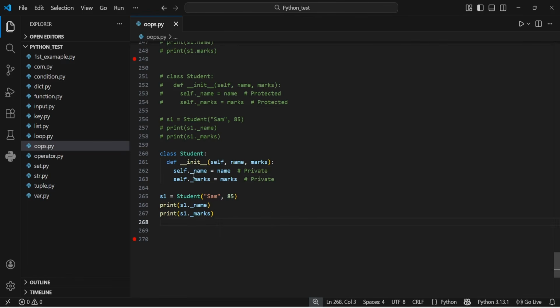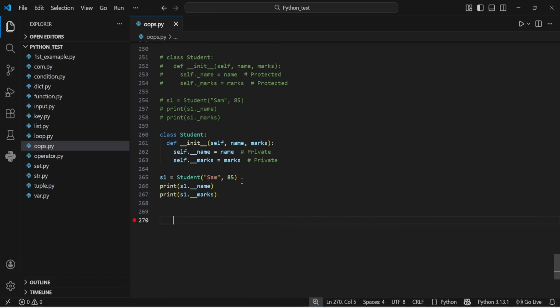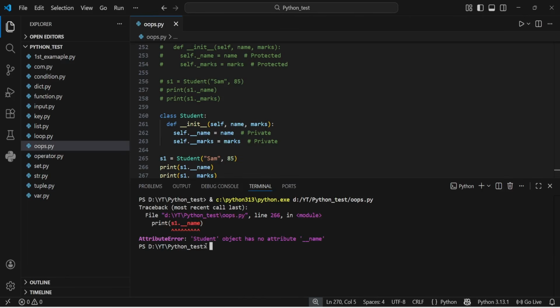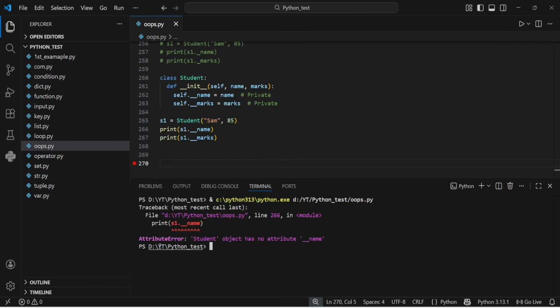Now in order to create my private variable, I have to put a double underscore. Now see, I created this private variable, and I am accessing it outside of my class. Now if I execute, it is showing some error.